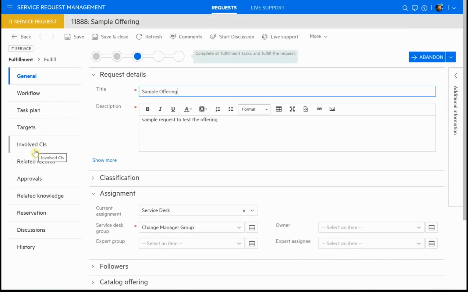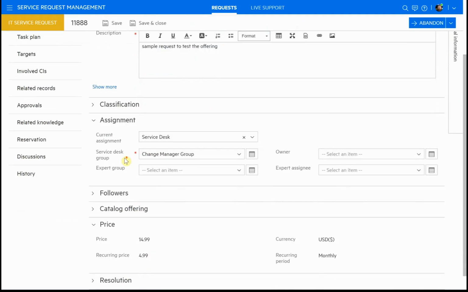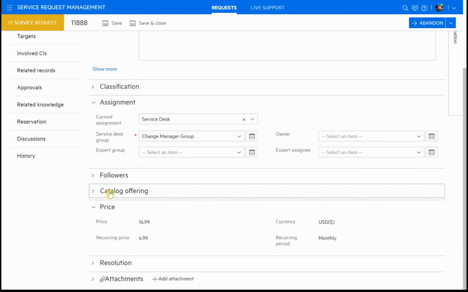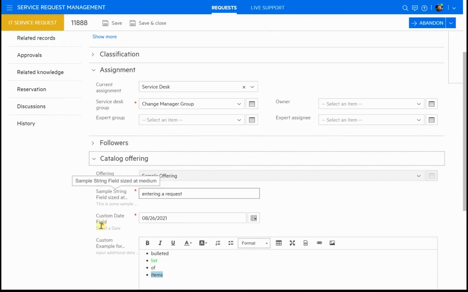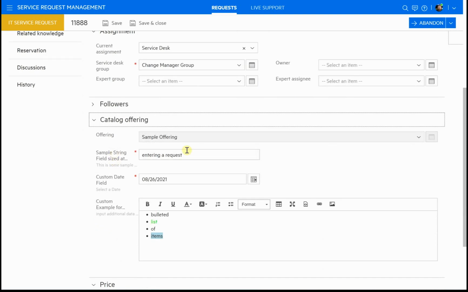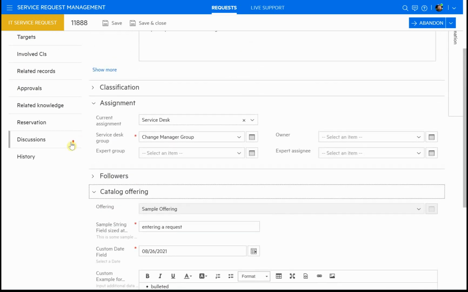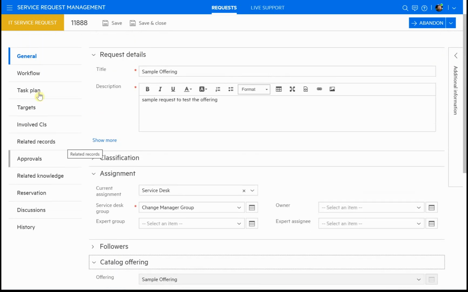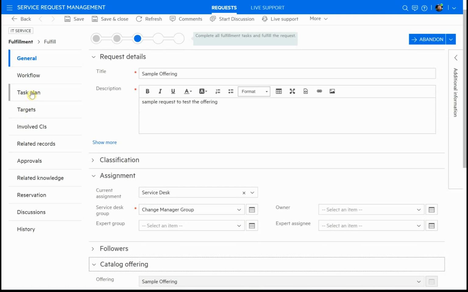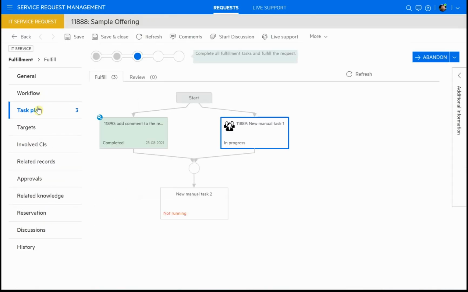The key thing I wanted to showcase was on the catalog offering itself. In this section, you can see the values that we typed in, right? So those custom fields that we collected from the user when they inputted the request are now displayed to the backend technician so that they could leverage that information while they're fulfilling that particular request.